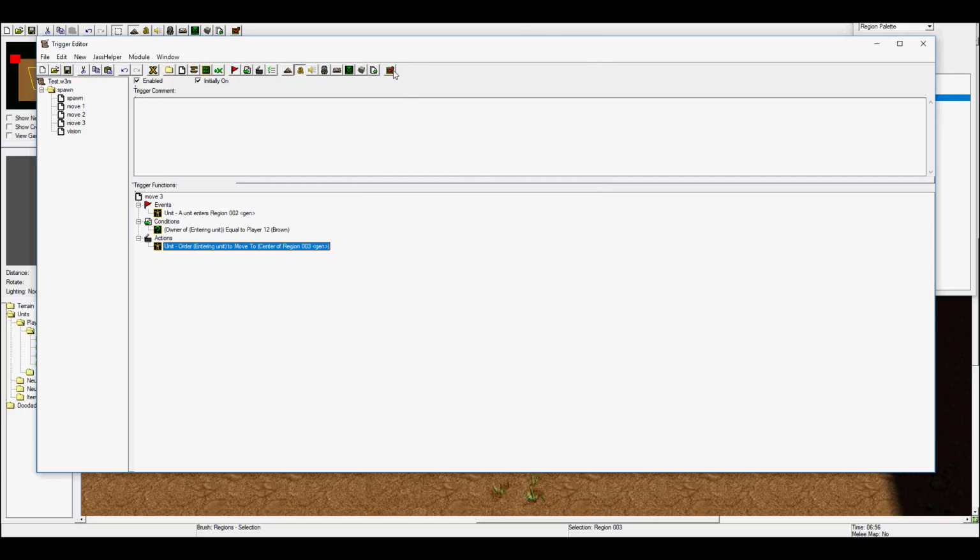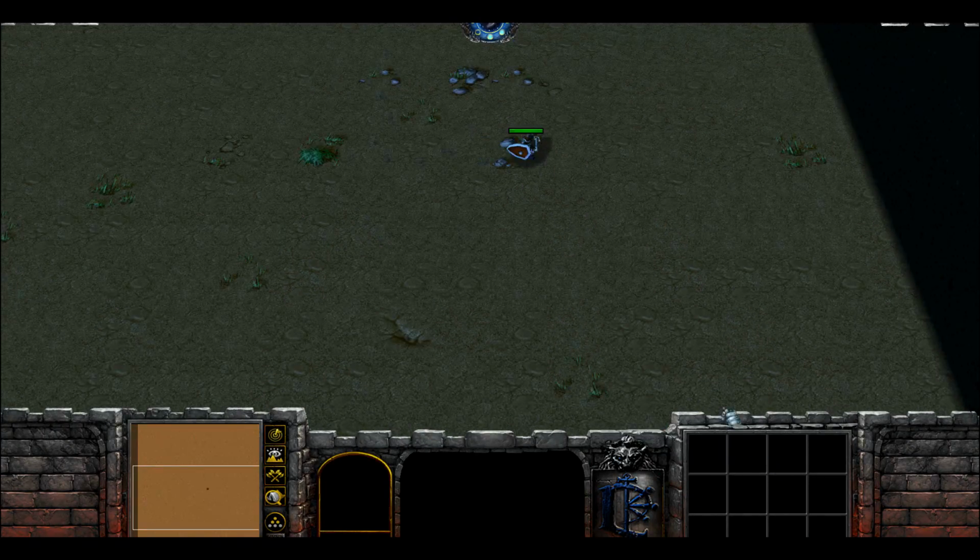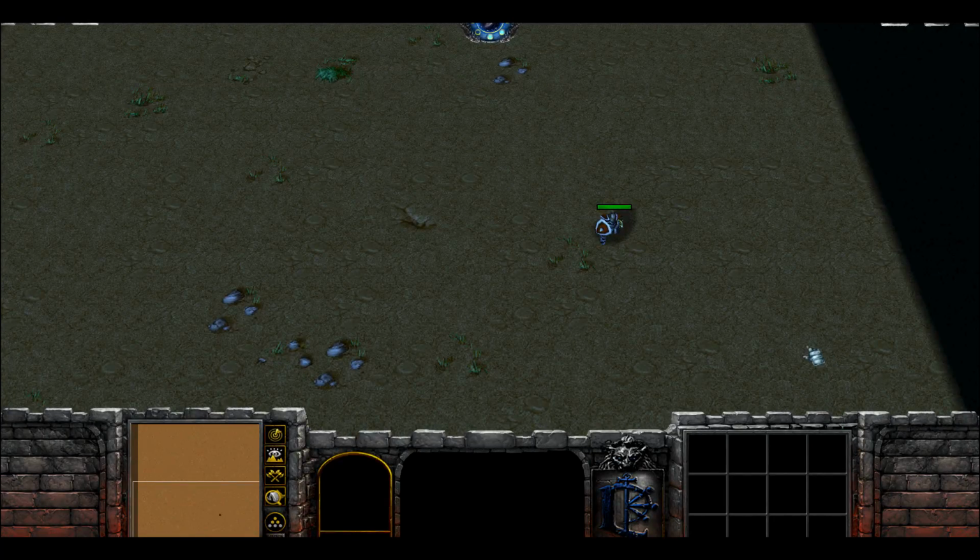Now let's check if it works correctly. There you go, guys, easy as that. Next time we will be talking about how to make units die when they reach a certain point.